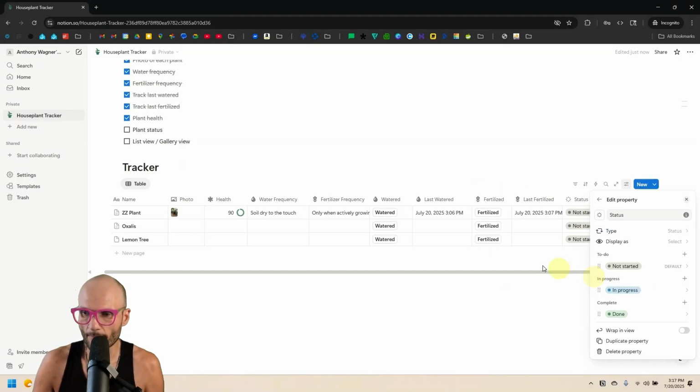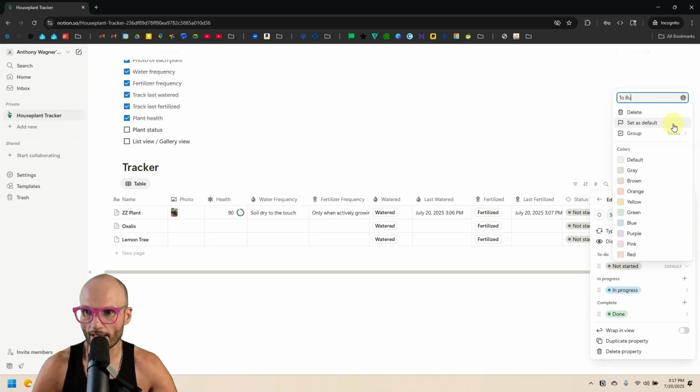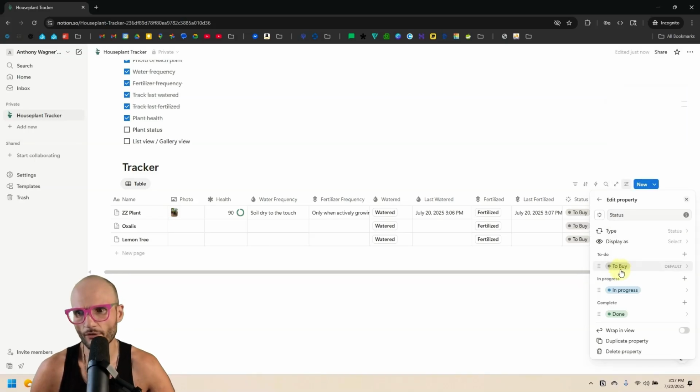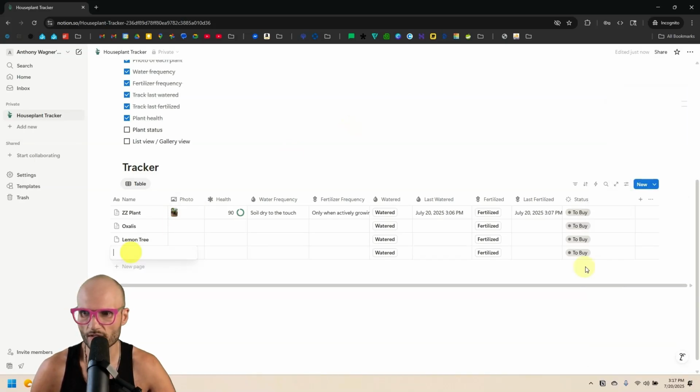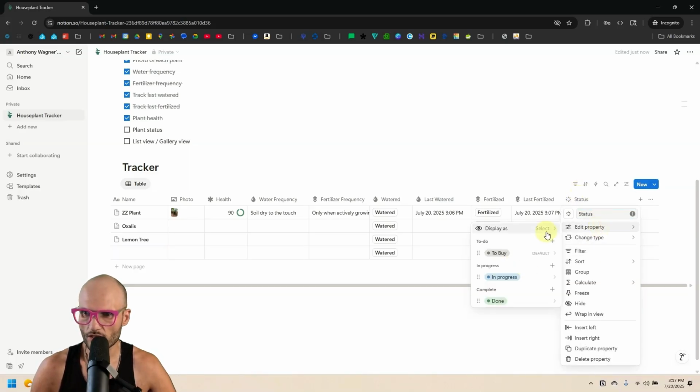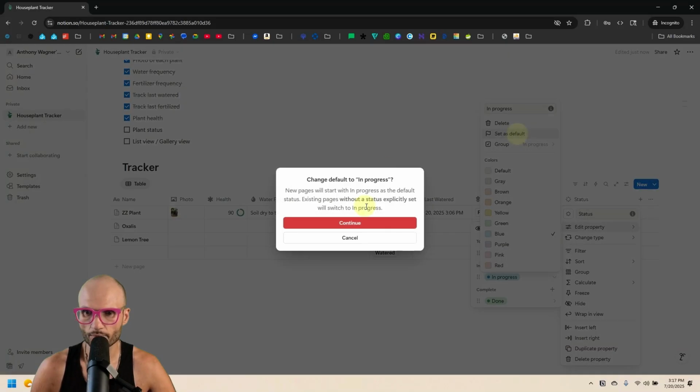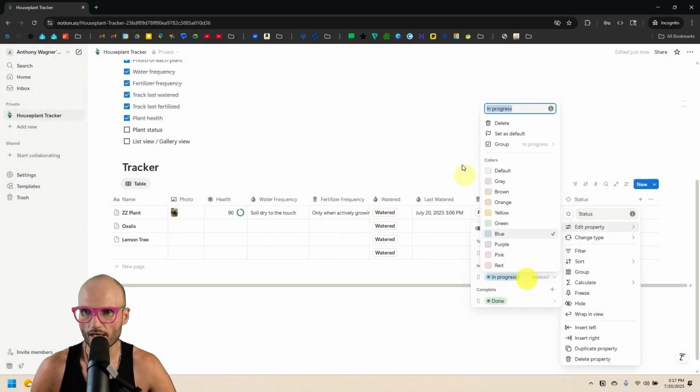So I'm gonna choose edit property, and then I wanna edit this. So not started doesn't really make sense in the case of a plant tracker, but maybe for to do, I might say to buy. I might not want that to be my default though, right? So every time I create a new item, it's gonna assign a status. I don't know that I want it to be to buy. So instead of that, let's change this to make in progress the default and instead call it growing, whatever.